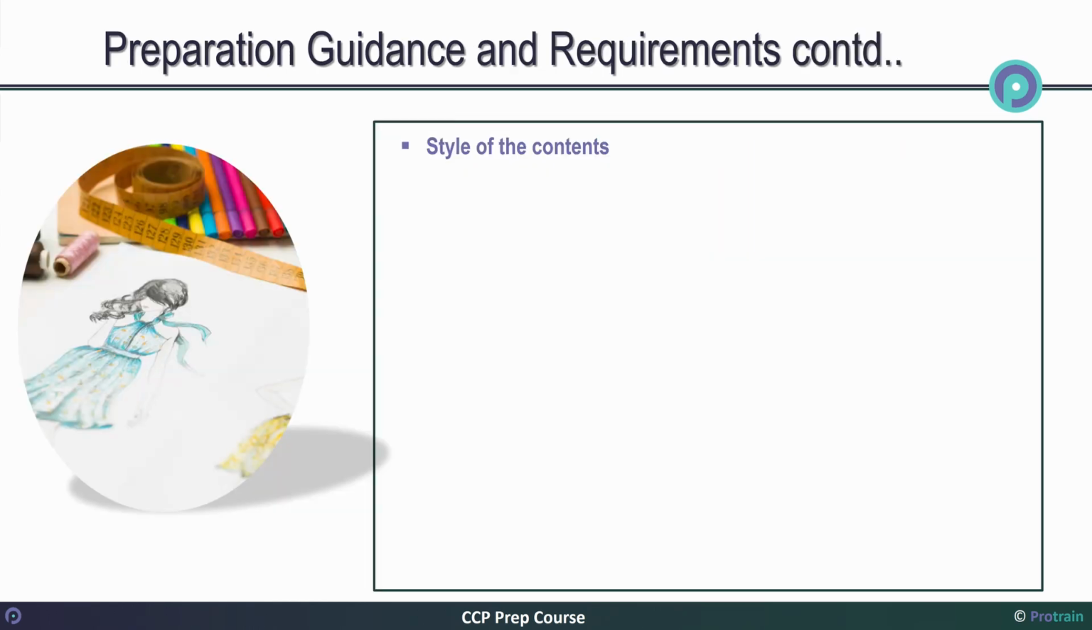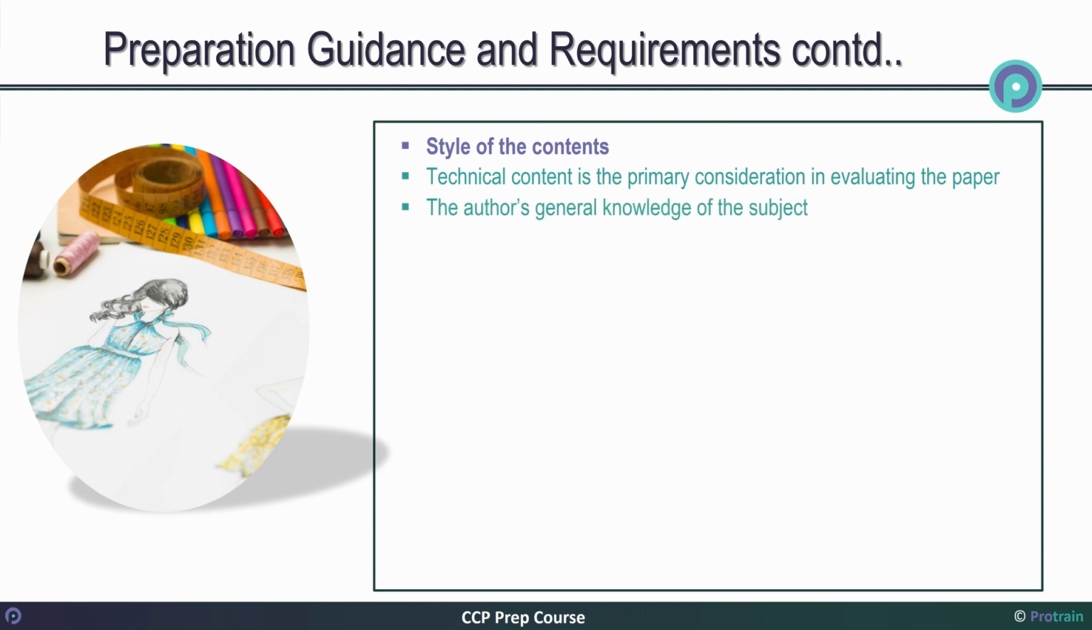Style of the contents. Writing style is one of the primary factors that influence the presentation of the paper. While technical content is the primary consideration in evaluating the paper, composition and organization are also important factors in determining the professional quality of the document. The paper must demonstrate the author's general knowledge of the subject and ability to present material in an orderly and informative manner.